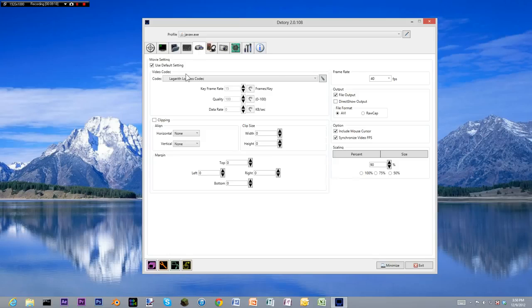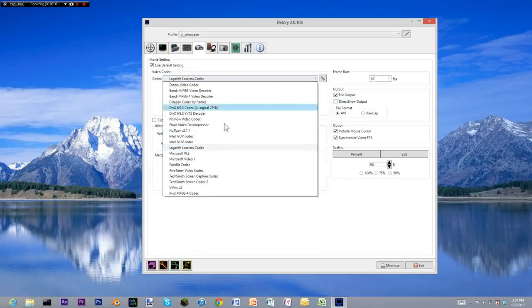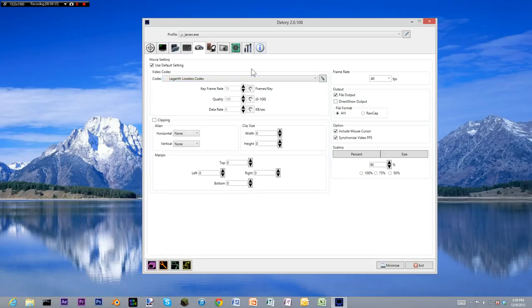So basically, what you're going to need is a very good codec, a very lossless codec, and a very low intensive codec. If you don't know what that means, this is what it means. A codec is what a program uses to get raw information from your recording and put it into a file. That's basically what a codec does. So the Lagarith lossless codec is what I use.